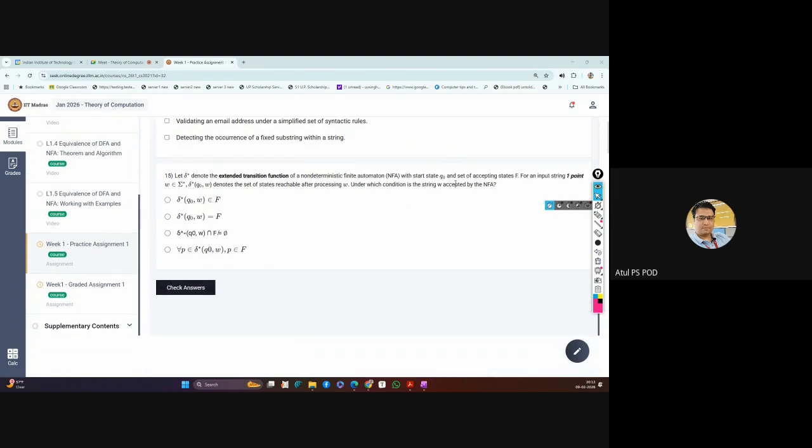This is directly from the lecture, as we have already covered today. Let delta star denote the extended transition function of a non-deterministic finite automaton, NFA, with start state Q0 and set of accepting states F. For an input string W belonging to sigma star, delta star of Q0 comma W denotes the set of states reachable after processing W. Under which condition is the string W accepted by the NFA?